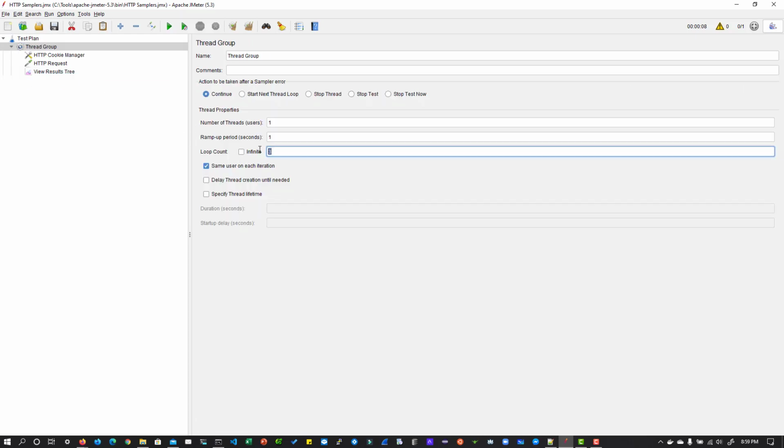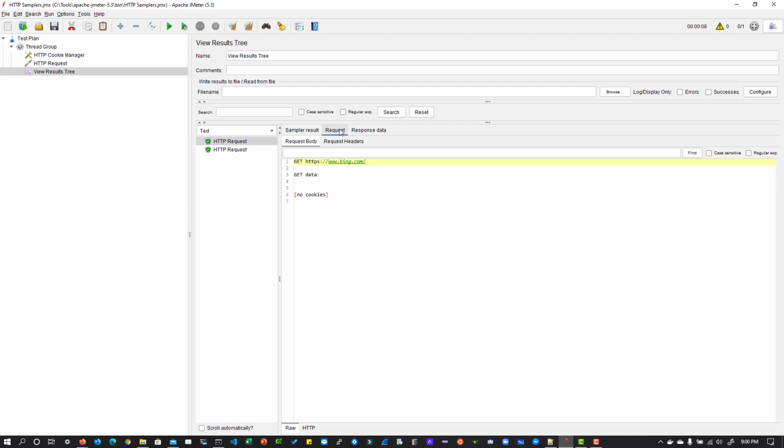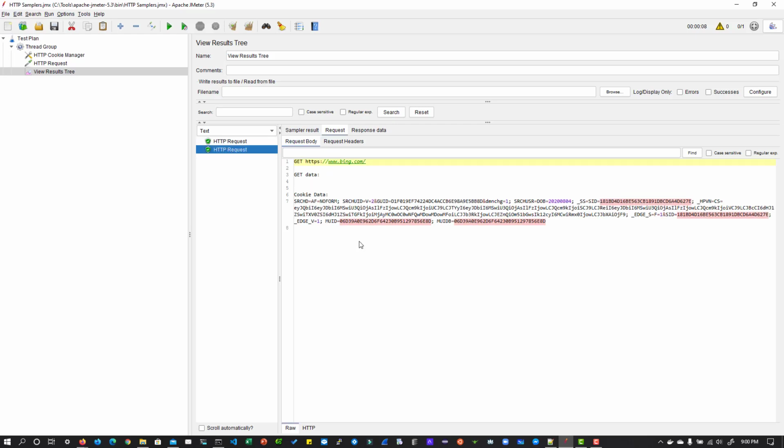I'm going to set the loop count to 2 so that you can see the difference between the first and second iteration. I hit save and then run. In the first request, click on the Request tab and under the request body, in the get data, you can see the cookie information is none, because the first time it hits, no cookie information is sent from JMeter's perspective. On the second iteration, the cookie information is received from the server, JMeter has stored it locally, and it is sent in the subsequent request. In the cookie data, you can see the key value pair.